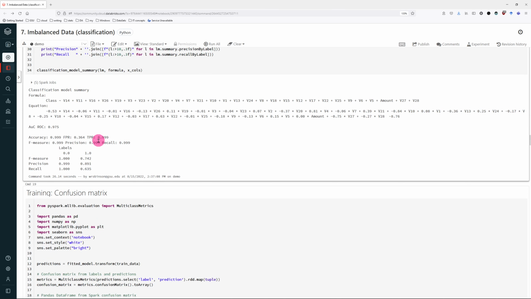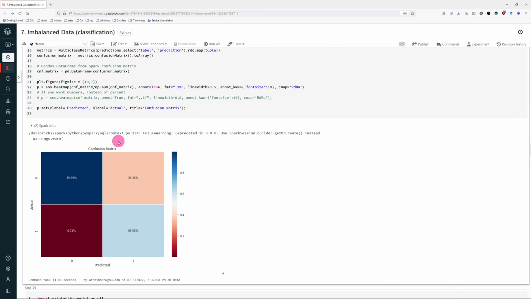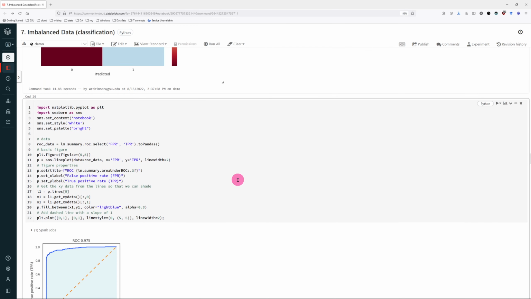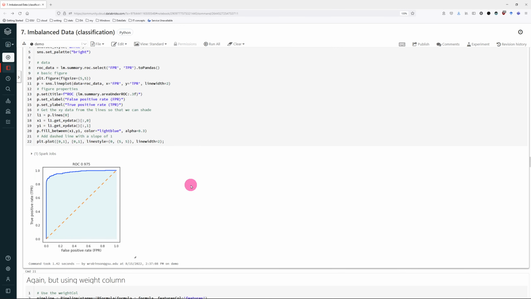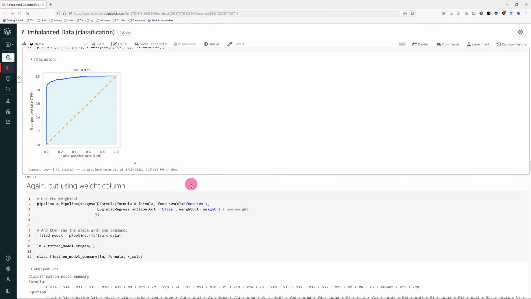So let's make a note of this so we can compare it. The area under the curve ROC is 0.97. We can also look at the confusion matrix and see that, as I showed in the slide introduction, the actual value is 0, and sometimes we predicted fraud incorrectly, 36% of the time. And this is just plotting the ROC, and again it's 0.97.